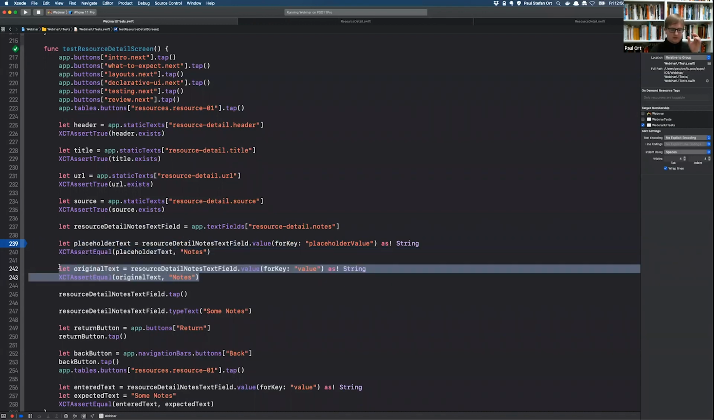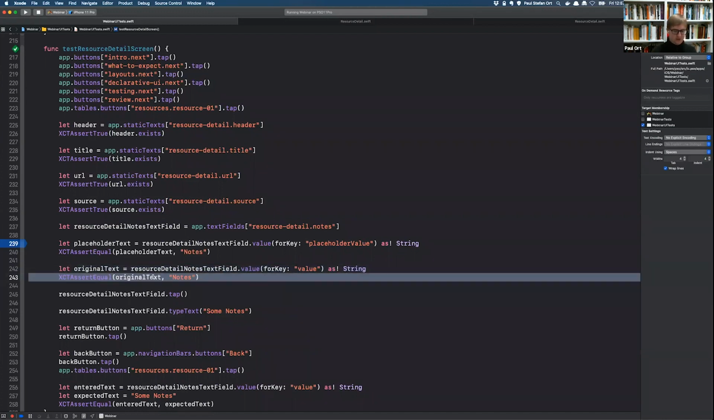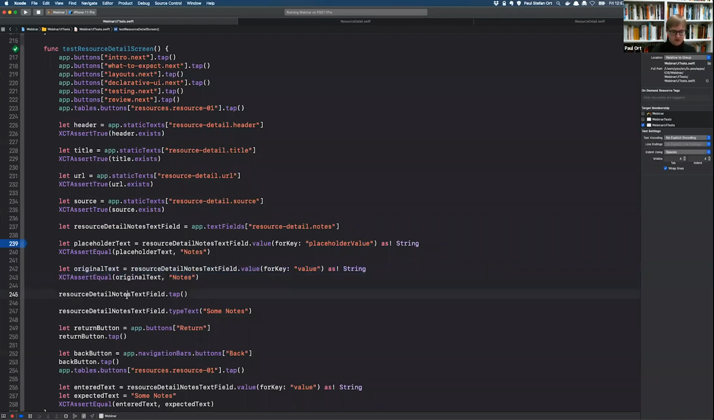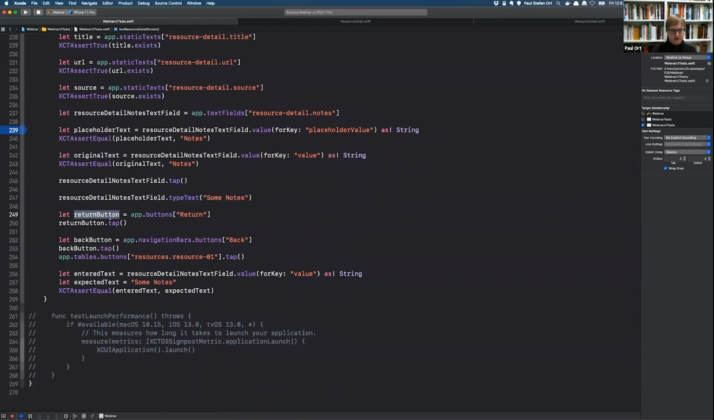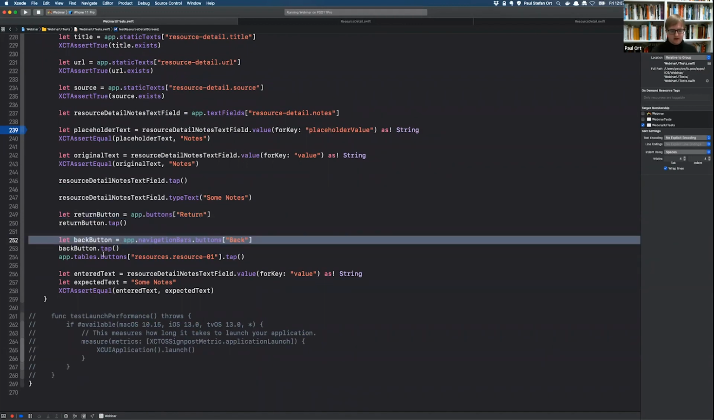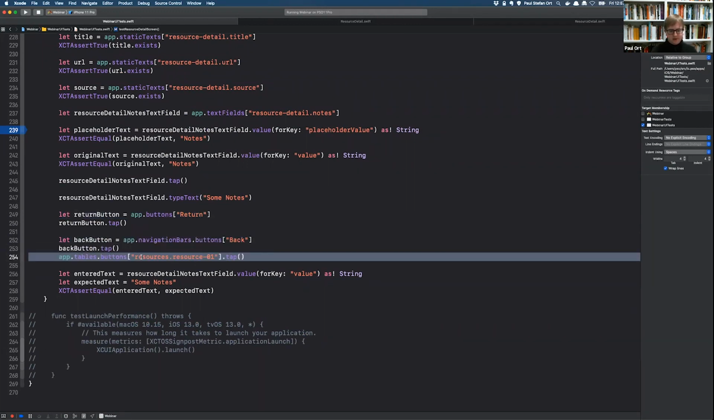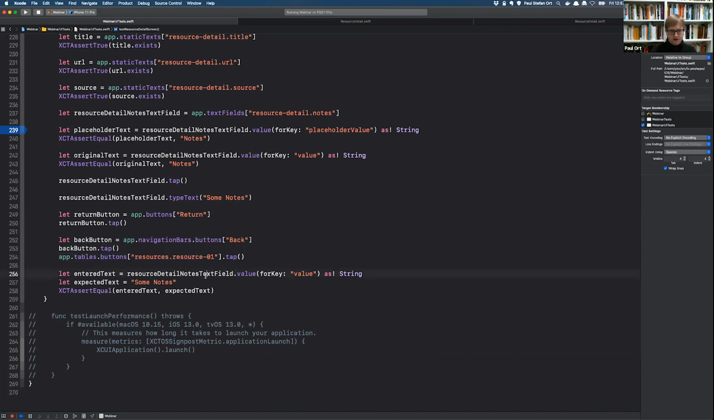and also the quirk of SwiftUI, the placeholder value shows up as the actual value until you make changes. Also a bit of a counterintuitive thing. So we confirm those two things, then tap on the field, type some text, and then hide the keyboard by pressing the return button. Go back to the previous screen, tap on that same resource row again, and then confirm that the notes we've entered are still there after we go back.